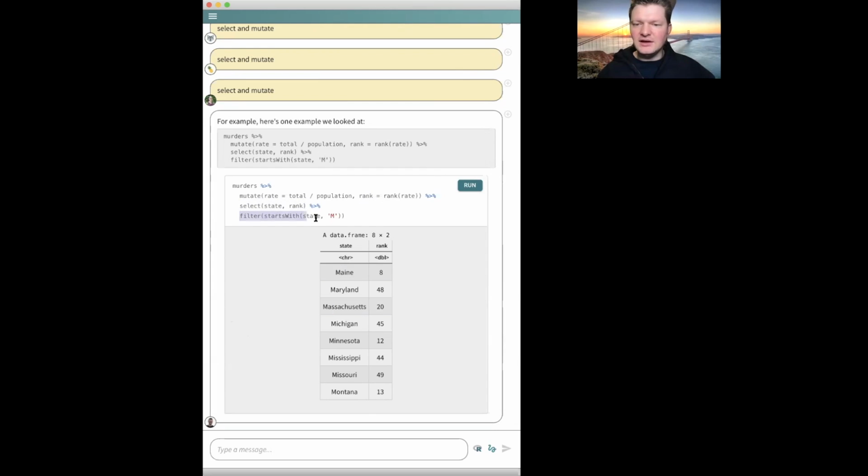And then lastly, we use the filter function to select only the states that start with the letter M. And this kind of requires us to know or figure out that the function starts with is the vectorized function, which checks whether the first letter in a string is whichever specified argument here in the second position, in this case, M. And one thing that I think is kind of cool about this is it reads pretty smoothly.